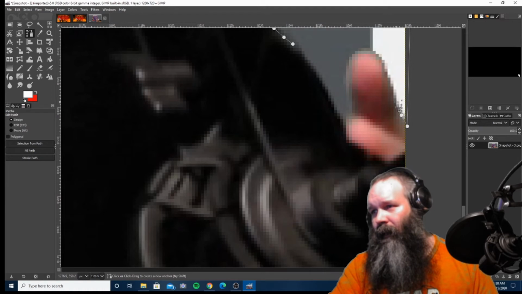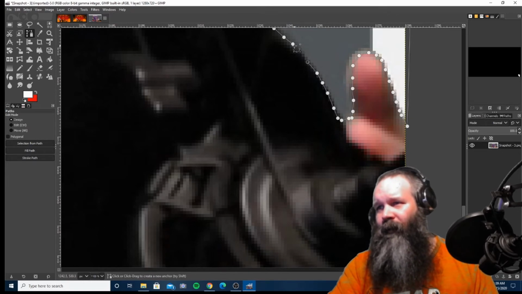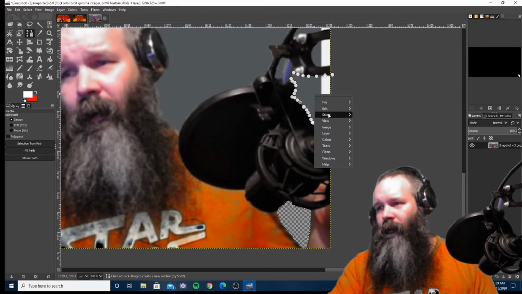Make sure we don't get a whole lot of the white so it doesn't bleed through. Same thing with the gray. Like I said, a little bit's not bad, but you get too far into it and it becomes noticeable even on a phone, and we don't want that. Small mistakes, allowable. Large mistakes, no. I'll zoom back out, right click, select from path, delete.